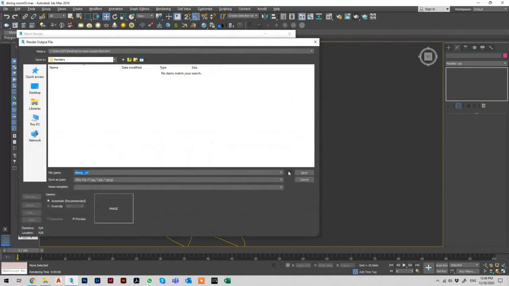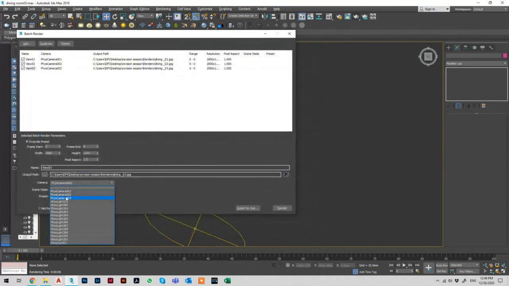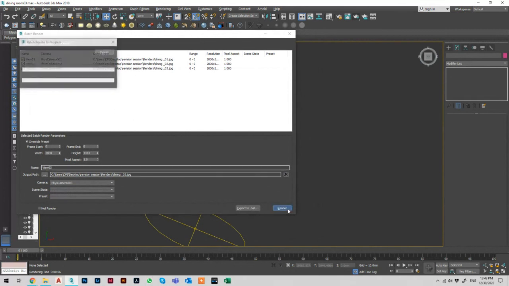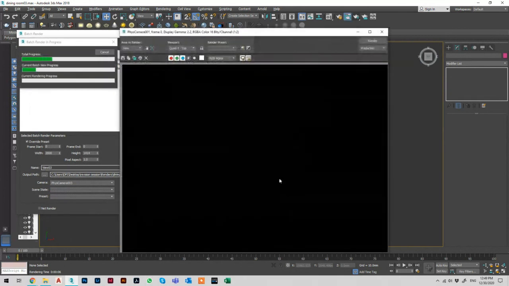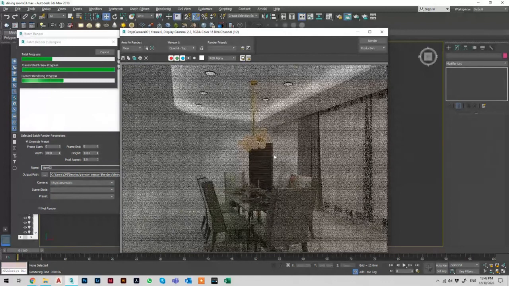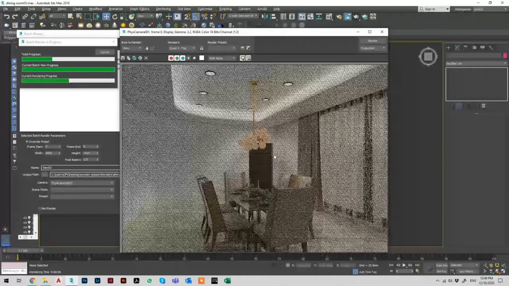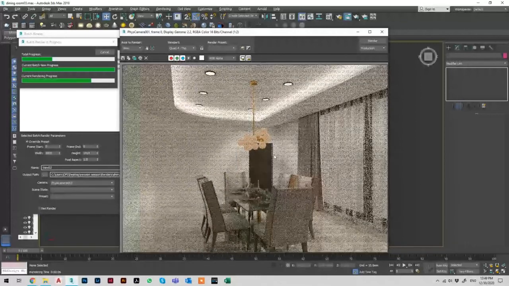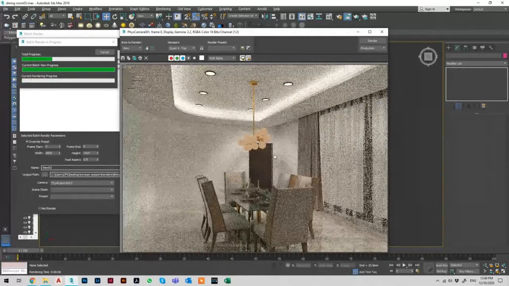Duplicate, plus and change the camera. So now I have all the views. When I click on render, it will start rendering the first image. It will finish rendering, save it, start the second one, finish, save, third, fourth, fifth, and so on until you're done with all the renders that you need. Okay, so no need for waiting for the renders to finish to start the next one.